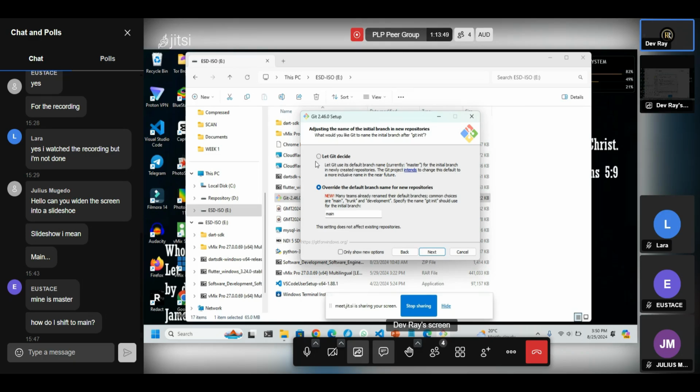So untick let Git decide and select override the default branch name for new repositories, and the default is main. You see, many teams already renamed their default branches. Common choices are main, trunk, and development. Specify the name Git init should use for the initial branch.